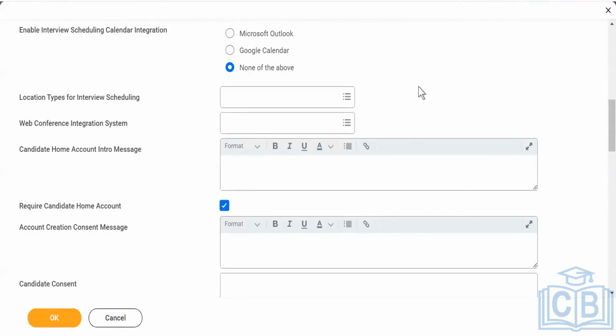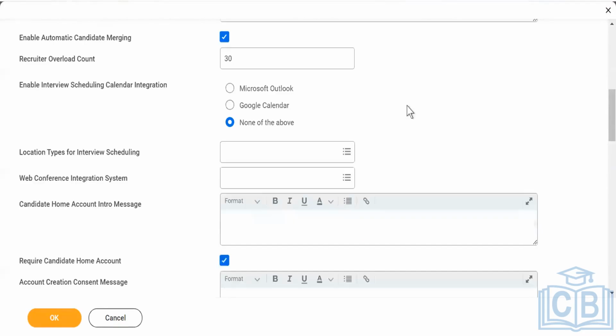When enabling interview scheduling calendar integration, if you choose either Microsoft Outlook or the Google Calendar, what would the next steps be in real time? Do we have to configure something or is it taken care of in the backend?